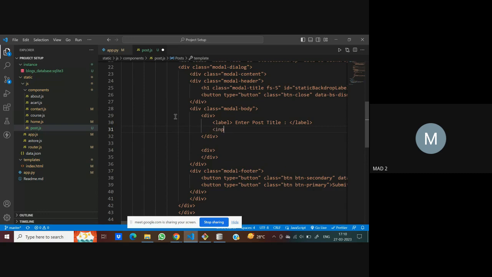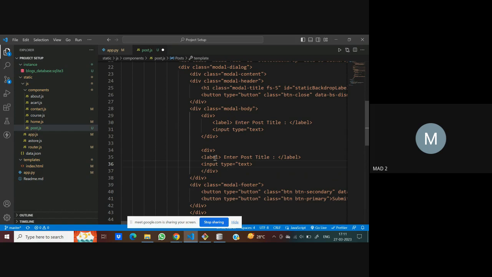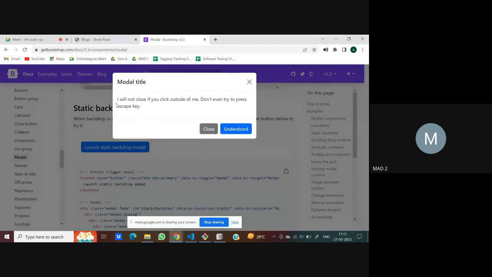And just after that, I am going to have an input box that is going to get the input from the user. So the type of this input is going to be text. Similarly, I am going to have some description too. So I'll add that description here. So this is going to be enter post description, and okay, this should be closed here. And yeah, this seems to be okay. Fine.